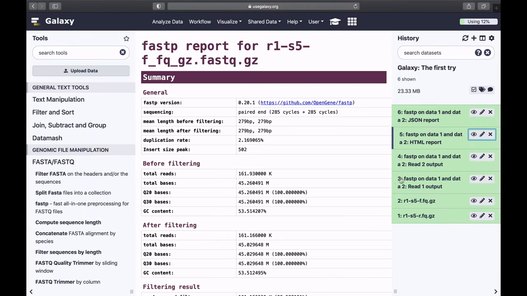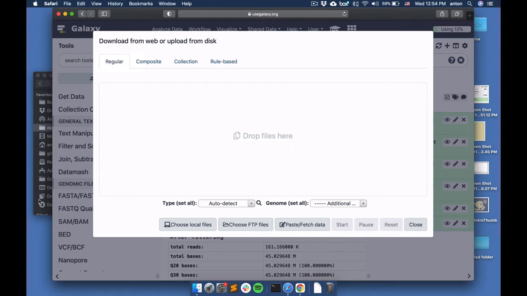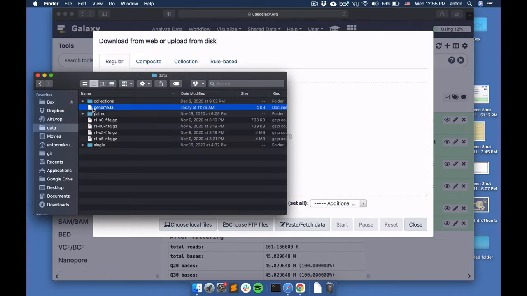Now, the ultimate goal here is to map these datasets against the genome. So let's do that. But in my history here, I don't have any genome. I only have my reads. So let's upload something. For that, we can click on upload data. This is the genome I want to use.